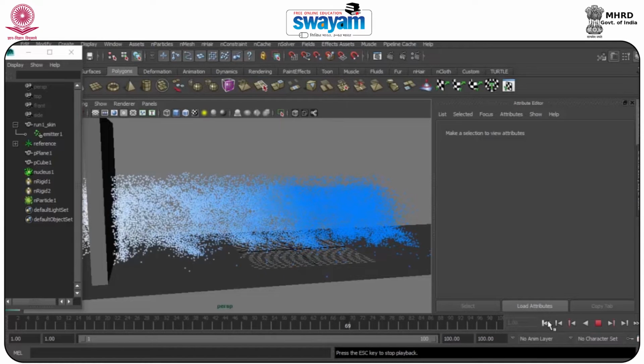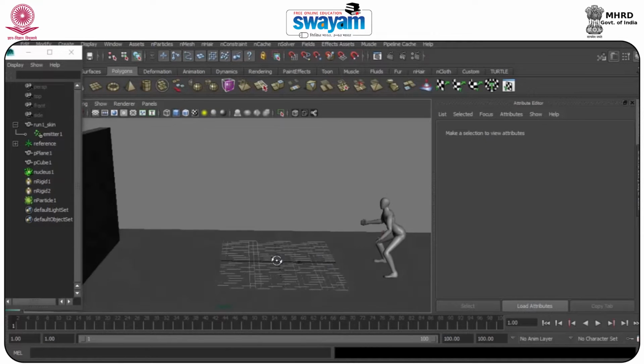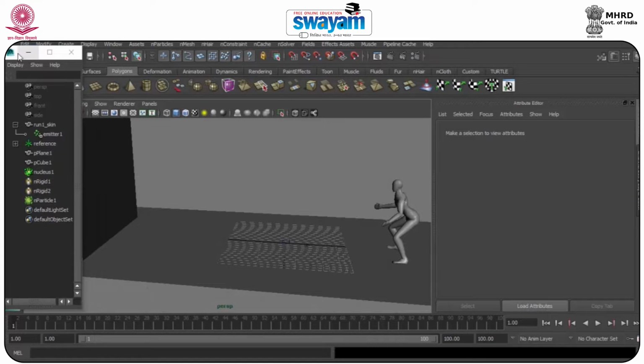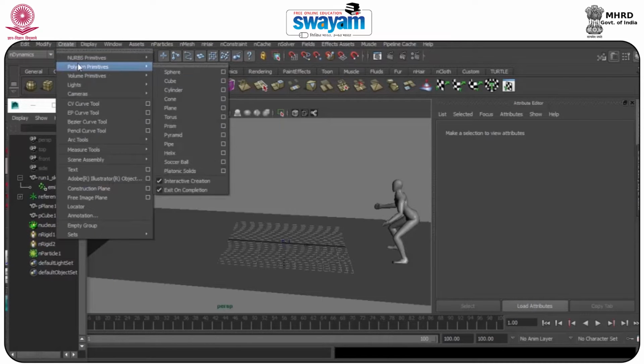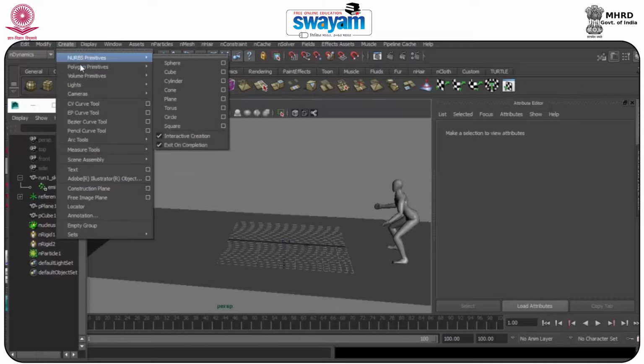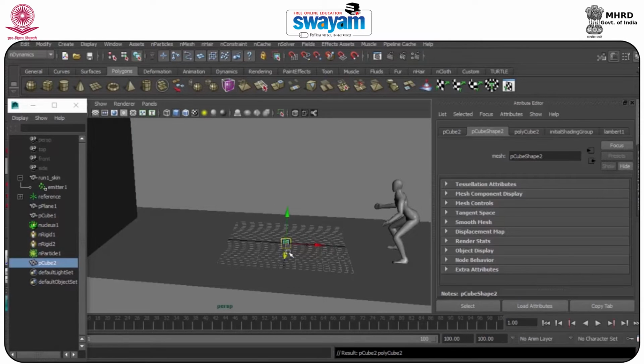Okay, now I will stop it, and now I will create a box. Here we have the create panel. Rather than dragging here, I will go to create, and here we have the polygon primitives. I will turn off interactive creation, and it will directly create a box. So I will create a box which is a cube, and as you can see, it's created over here.